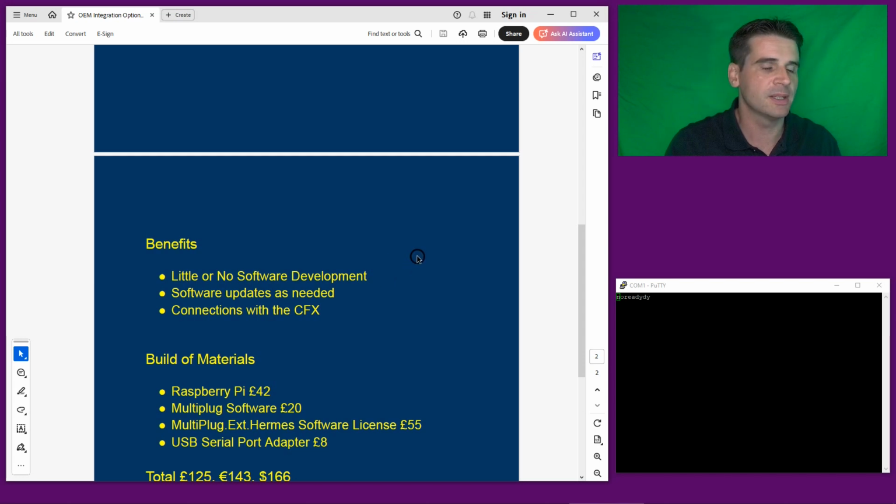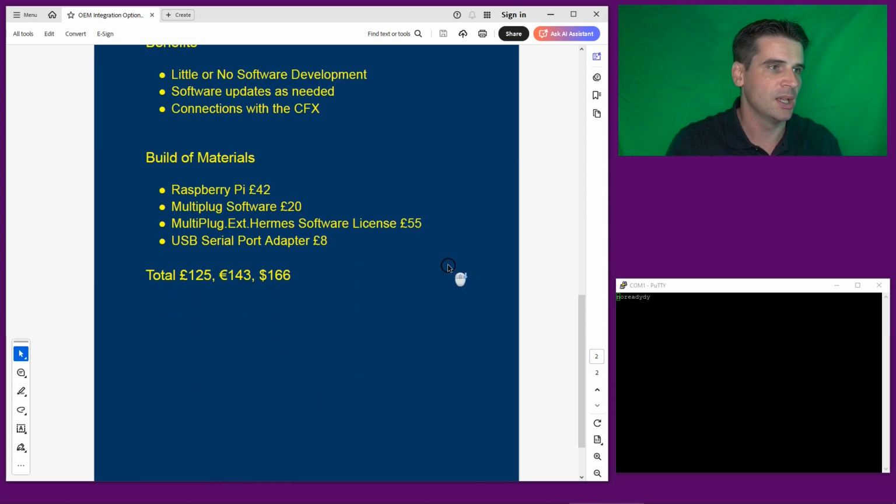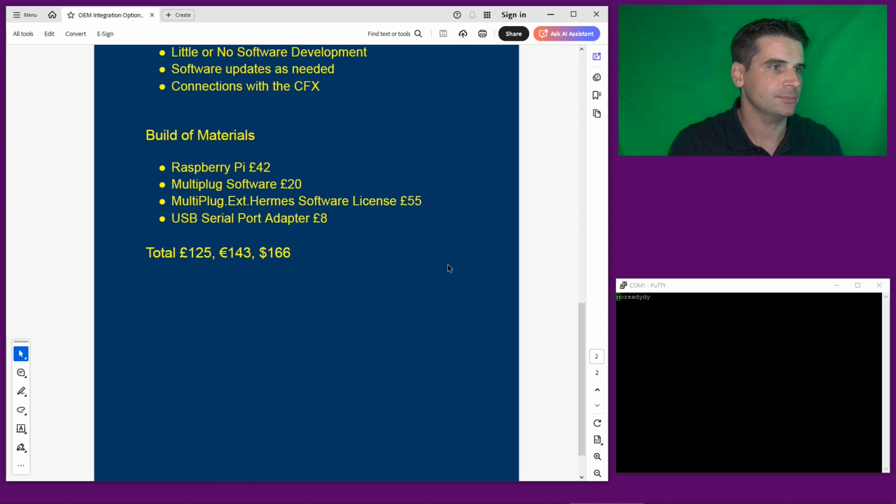Let's look at the bill of materials. What does it all cost? Well, Raspberry Pi £42, MultiPlug software £20, the Hermes software license £55, and then you need a serial port to connect to your device.